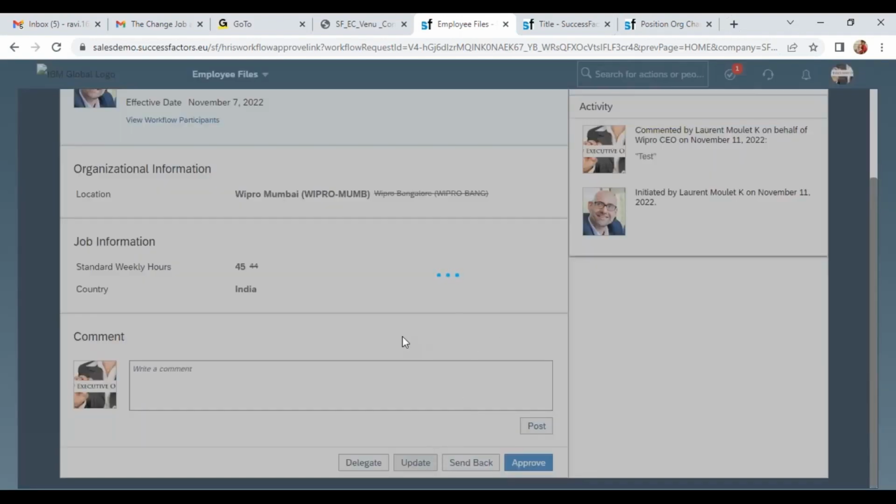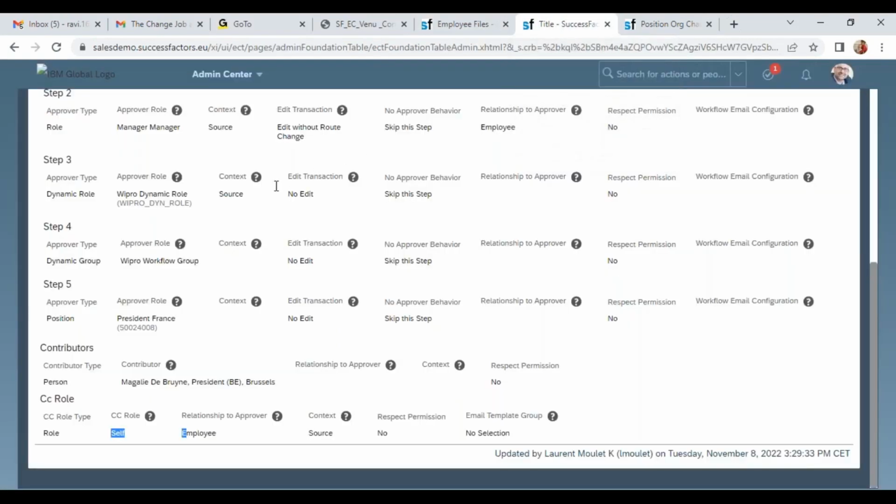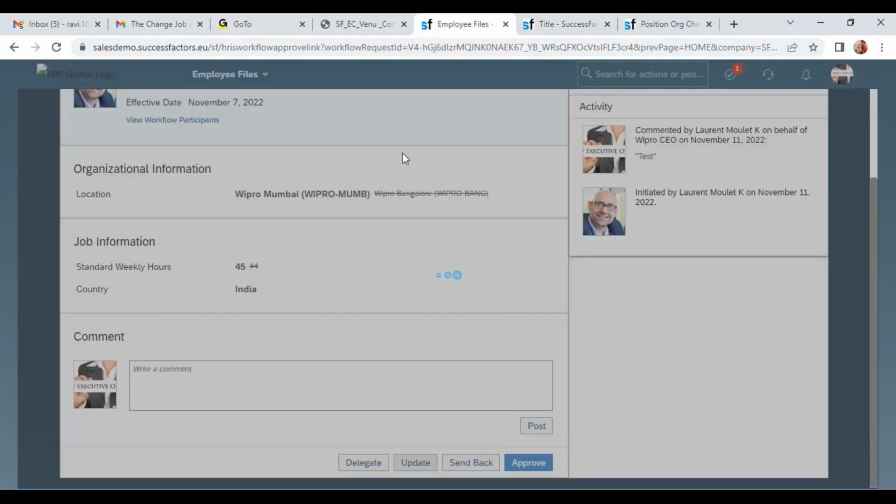Update means if you click on update, it opens up the job information. Now Wipro CEO can also go and update the information, because on the workflow configuration, first step, we have, let me show you. It is opening up the job information.